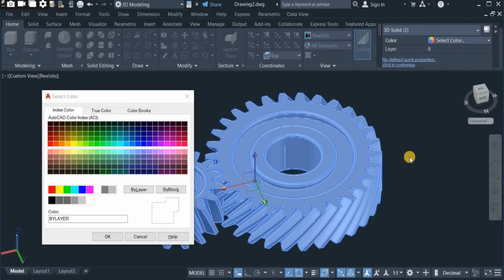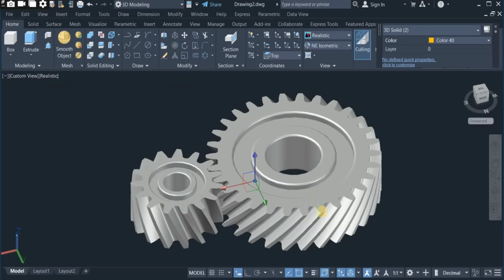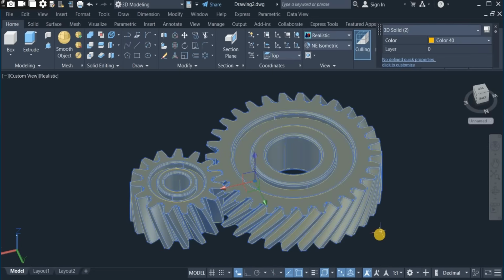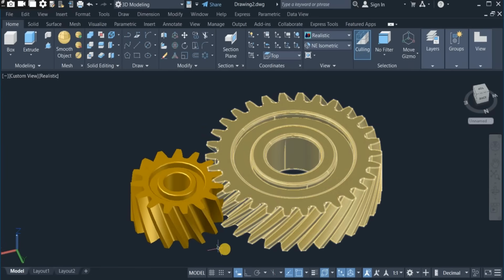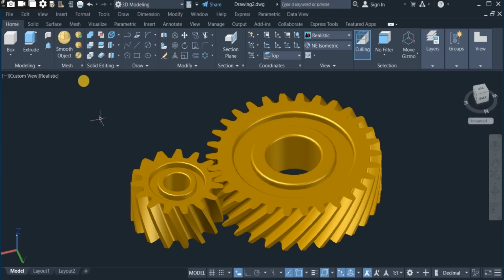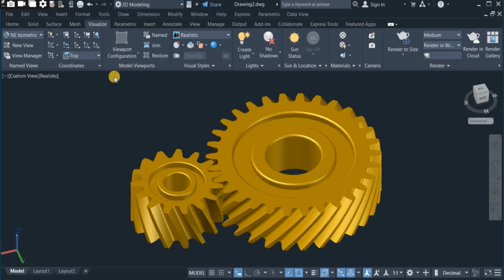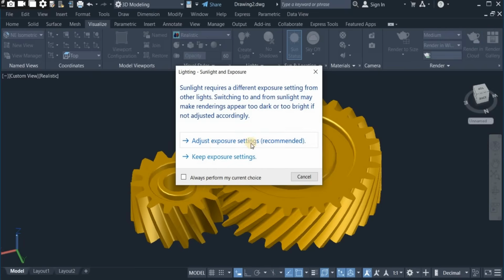Okay, let me choose a color for this. This one should be alright. Okay, so I now have to create a background color for it as well. So come over to the toolbar and click on Visualize. Now click on this sun. Click on sun status. Now adjust the settings.